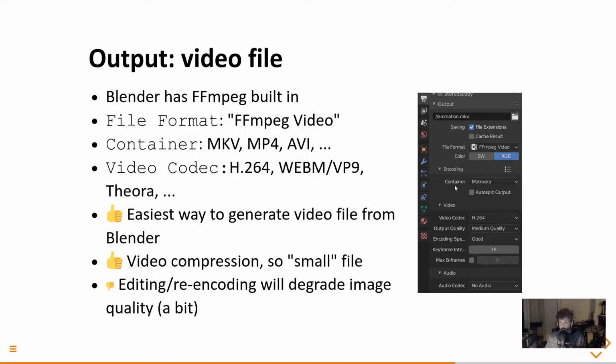The encoding part contains the container, so this is the file format that your video would be stored in, and that can be, for example, Matroska, MPEG-4, AVI, etc. And under the video part, you specify the video codec and its settings. So often used codecs are H.264, WebM, Theora, etc. And this is a very easy way to generate a video file from Blender. You basically just set the file name over here and then pick the settings down there, render the file, and you get a single compressed video file as output.